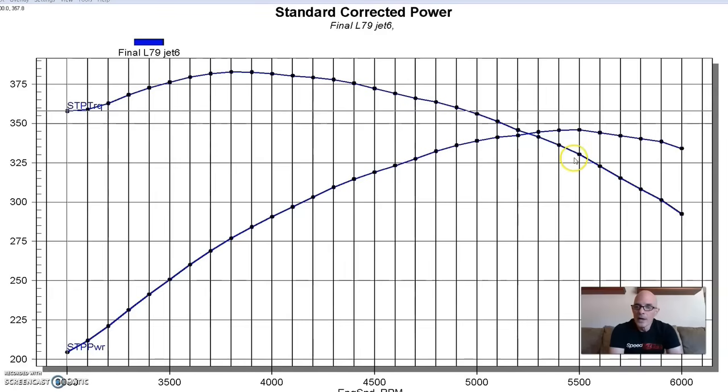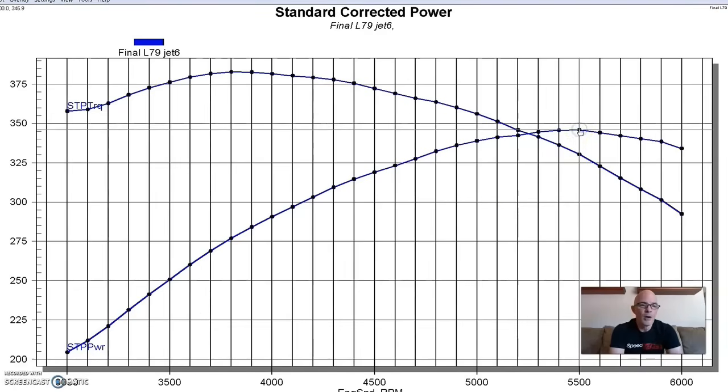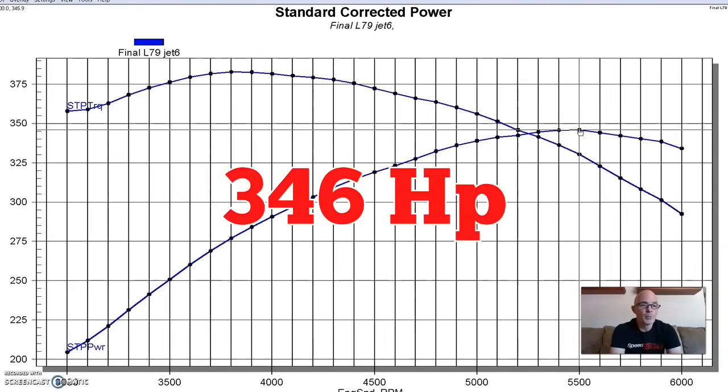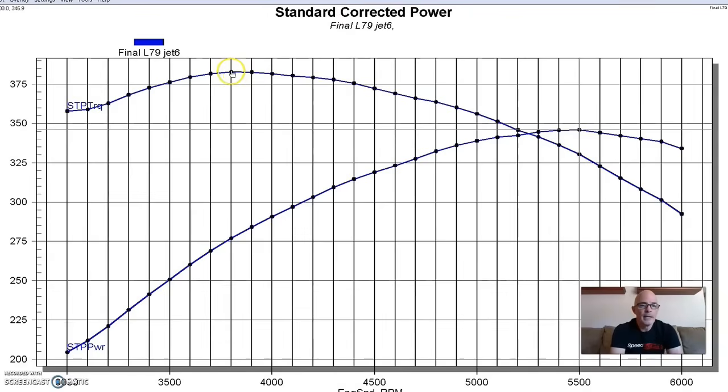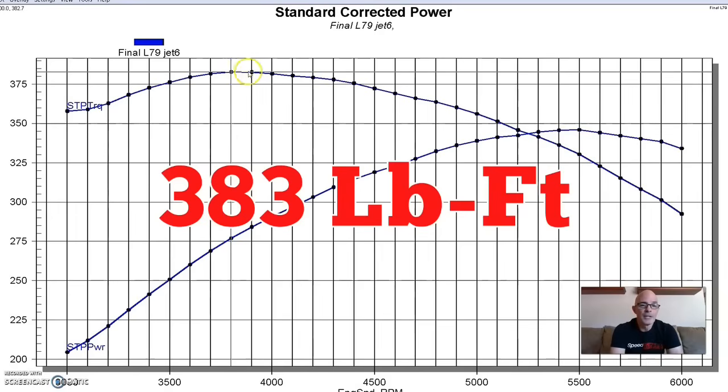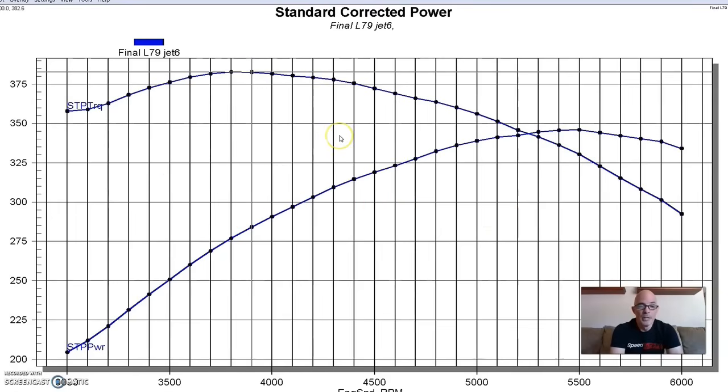So run on the engine dyno with long tube headers and that 750 Holley carburetor, our L79 350 horse 327 made 346 horsepower and 383 foot-pounds of torque. So as you can see, it was very torquey. And here's an interesting comparison.